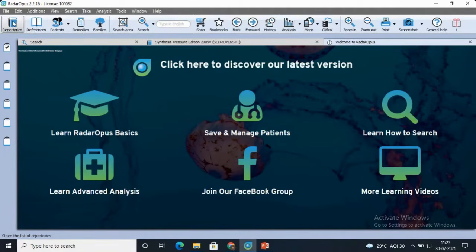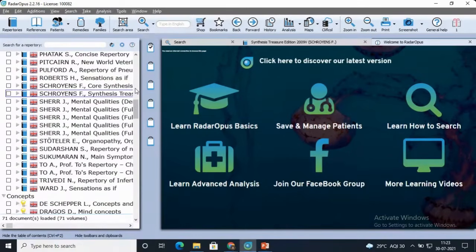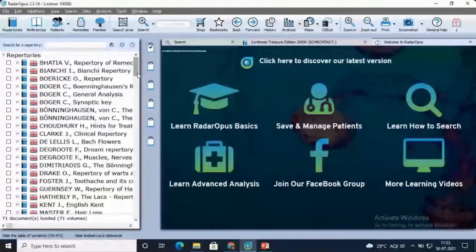The first icon over here is the repertory icon, where as soon as you click on the repertory icon, you will be given the list of the repertories that Radar Opus has. So we have more than 22 repertories at the moment, and these are all the repertories that you can see.